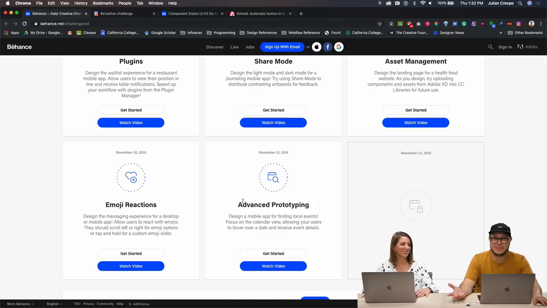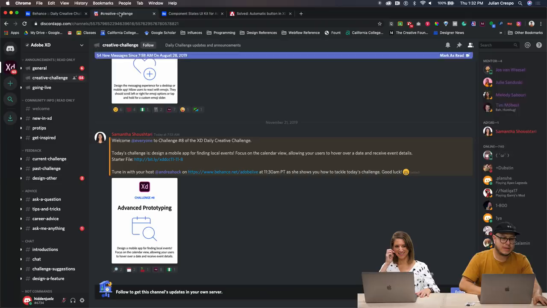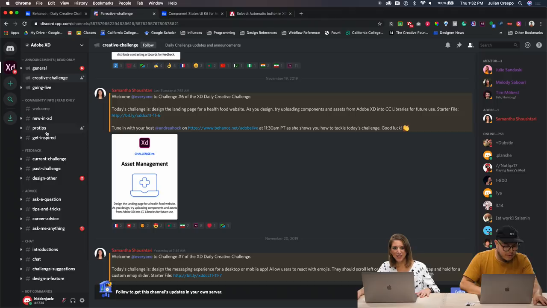Emoji reactions are also great for accessibility, because they're a way for us to understand emotions a lot easier. So let's dive in, because there might be some advanced prototyping in there too. Okay, so please share your files if you haven't. And we need to go to the current challenge.